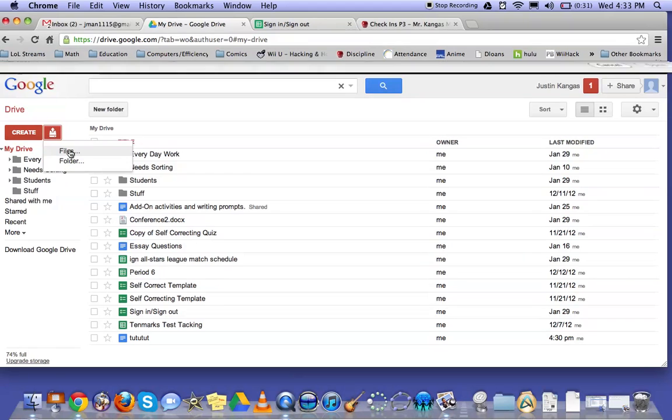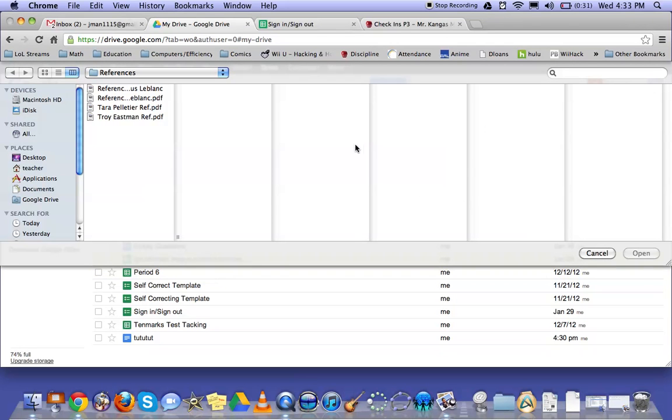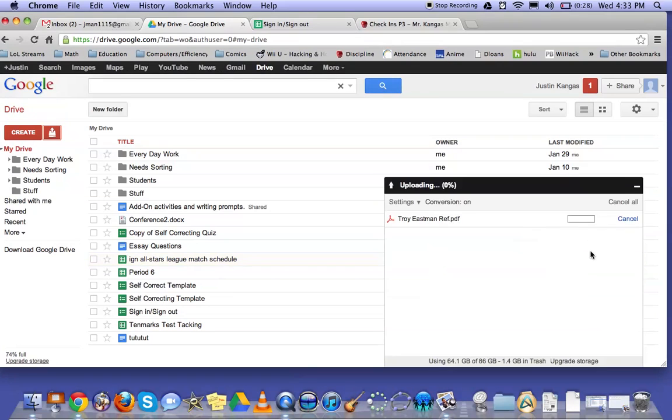The other important thing to keep in mind, here's the upload screen. Conversions are on for me. What that means is every time I upload a Word document, it will automatically make a converted copy into a Google document for me. You can turn that on or off, up to you, your preference.